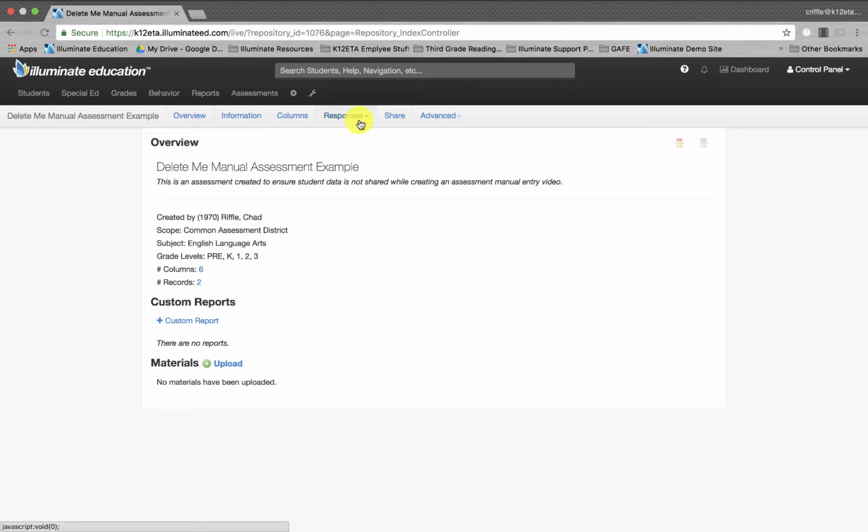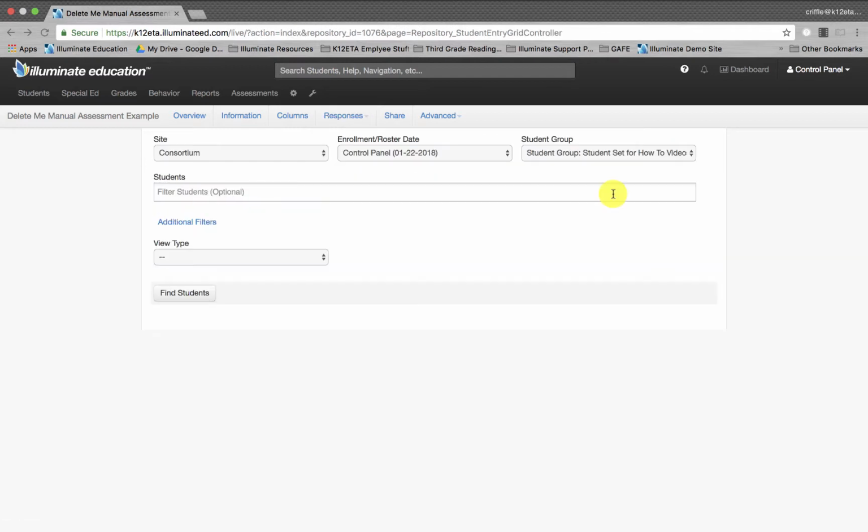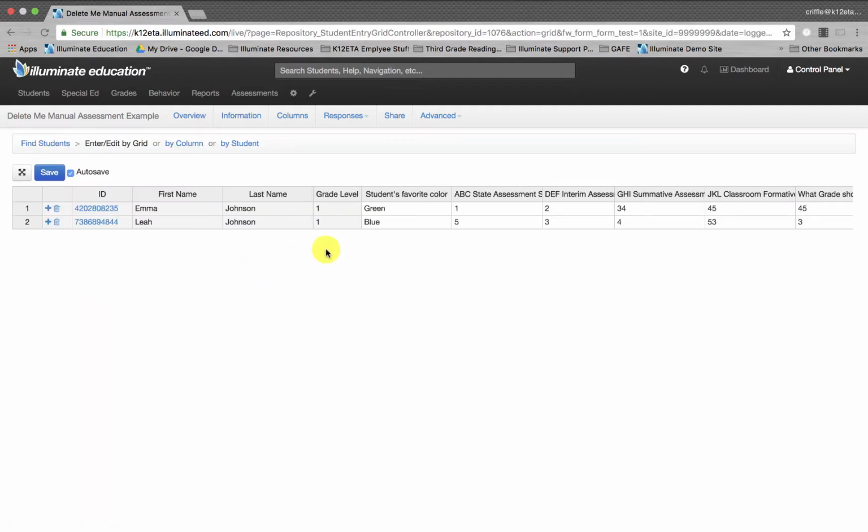On this gray bar, what I'd like to do is click Responses and then Enter Edit Data in order to enter student data. Once you select Enter Edit Data, it's going to ask you what student group you'd like to enter data for. And that's all this screen is asking you, to narrow down your student group. Now, if you're going to enter data for all your students, you don't have to change any of these filters. You can just click Find Students. Once you click Find Students, it'll bring up the students in your group.